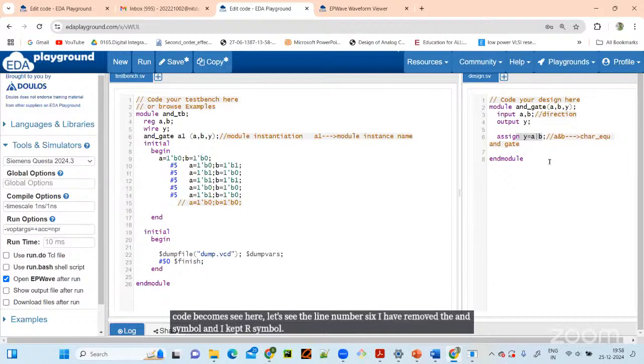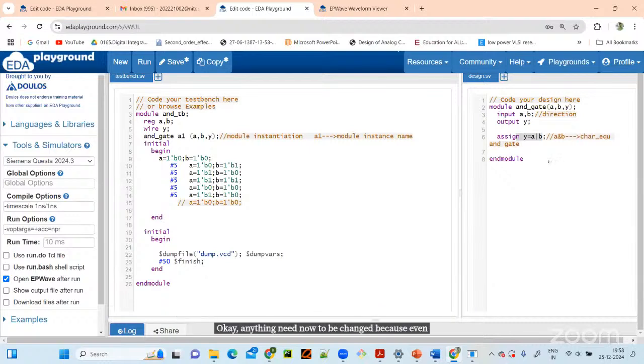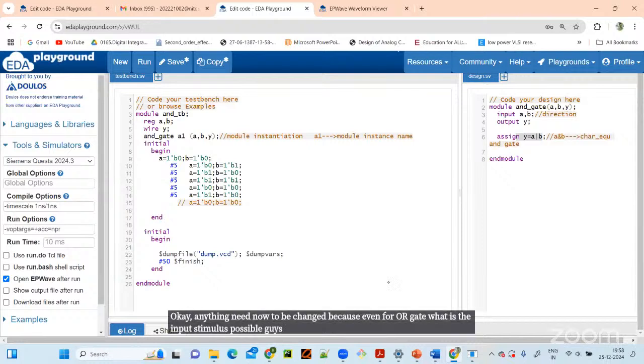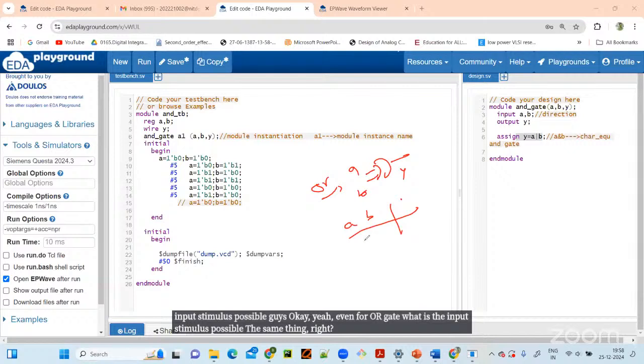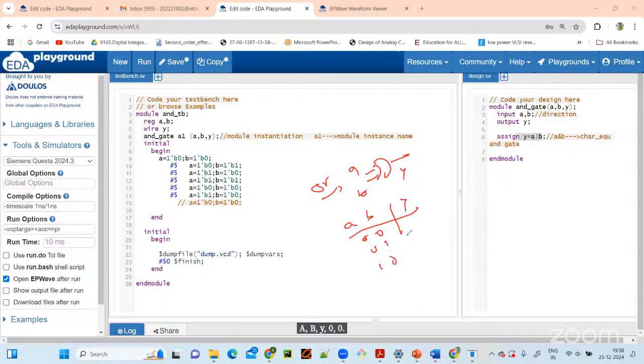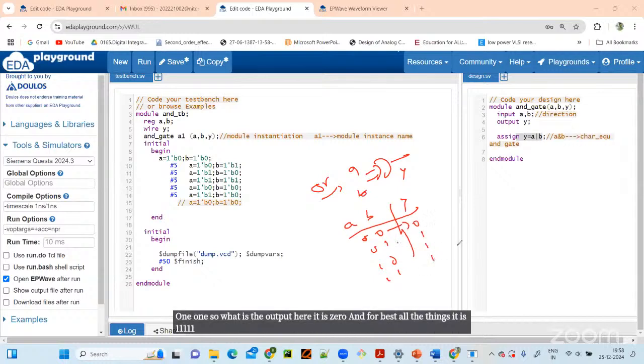Nothing else needs to be changed, because even for an OR gate, what is the input stimulus possible, guys? The same thing: A, B, Y: 0 0 0, 0 1 1, 1 0 1, 1 1 1. So the output is 0 only when both inputs are 0, and for the rest it is 1, 1, 1. The only thing you need to do is change it to OR. If it is XOR, it is A XOR B. Like this, you can do all the basic logic gate implementations.